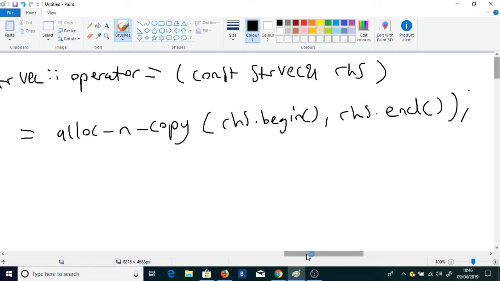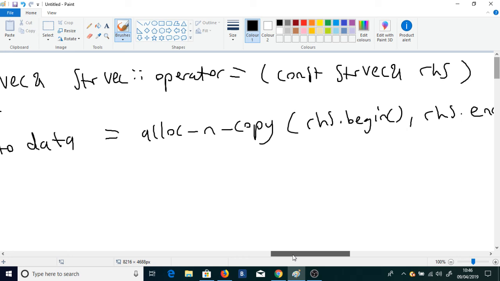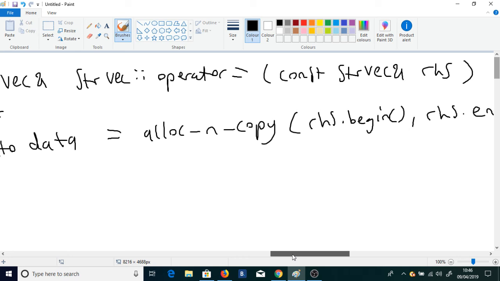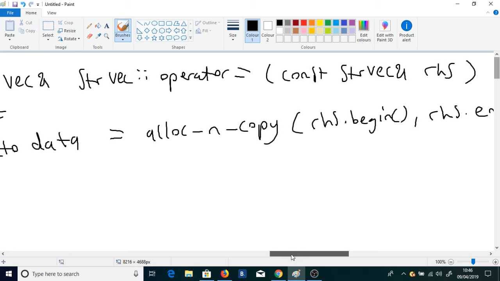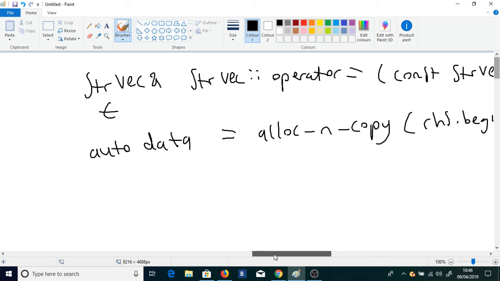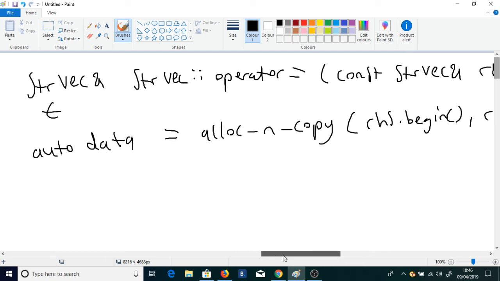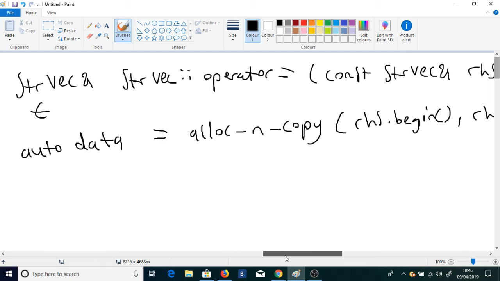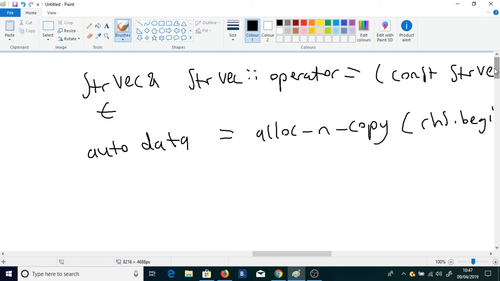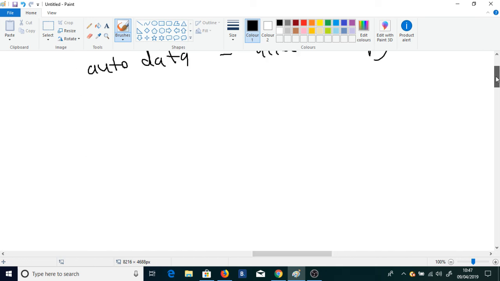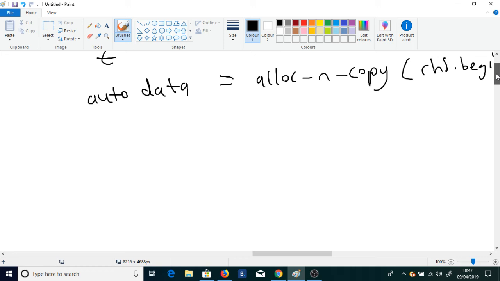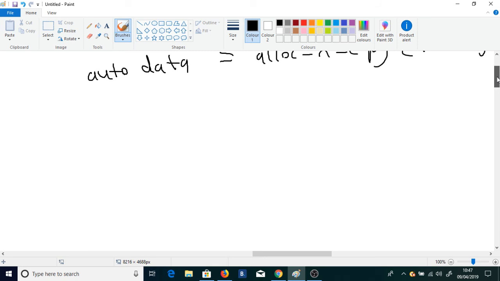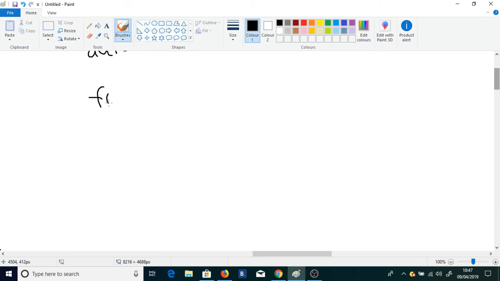And so consequently the alloc and copy member function provides that service of allocating a chunk of memory and copying all the elements into that memory, the elements stored within the RHS parameter, and then we return a pointer to the first element of that particular block of memory. Then we call free. Note the order we do this, and that is to protect against self-assignment.